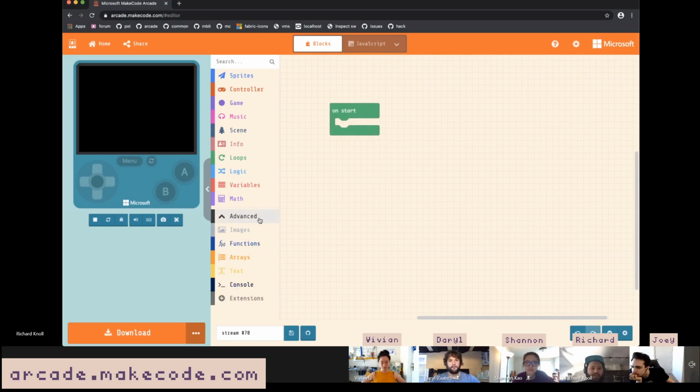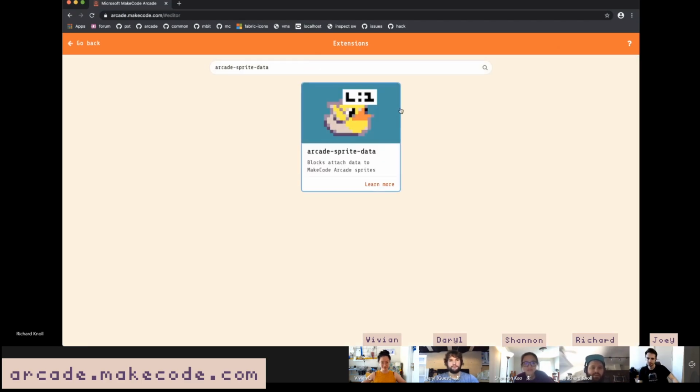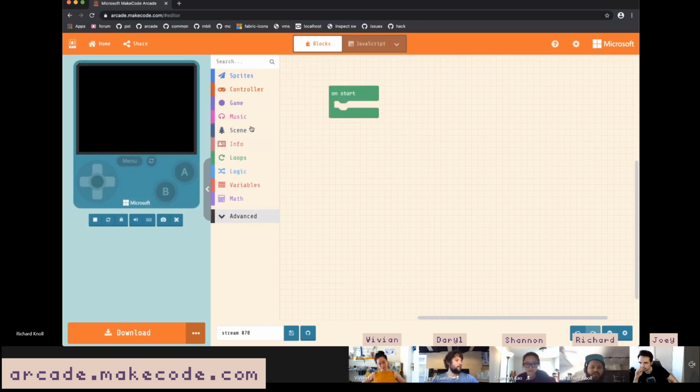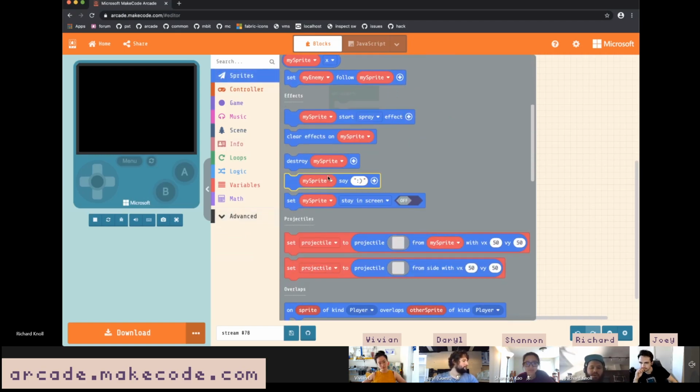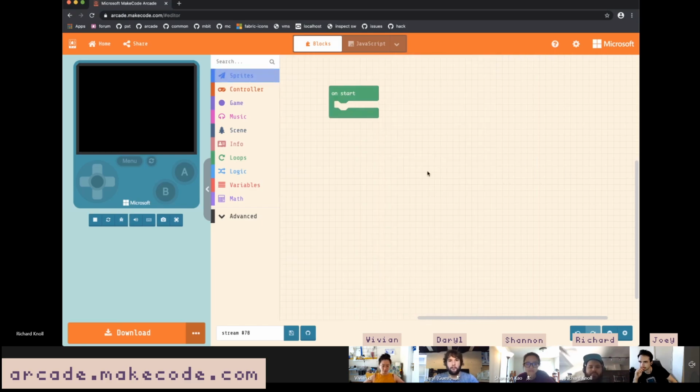So let's get started. The first thing I'm going to do is add an extension to our project. It's our old friend, Arcade Sprite Data. And we're adding this because I want to be able to keep track of which sprites are attached to which. And luckily, inside of our Arcade Sprite Data, there is a set data to sprite, which we can use to attach sprites to each other.